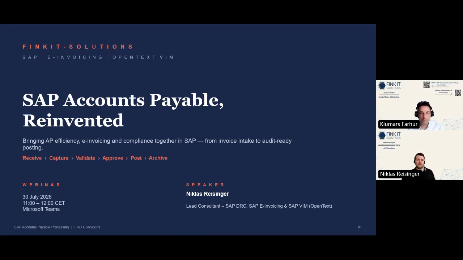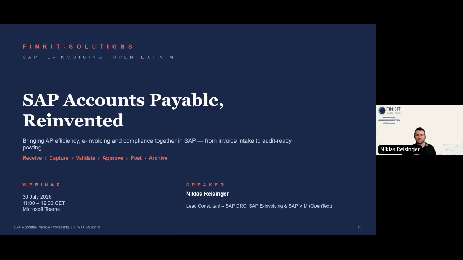So today, as mentioned, we are not focusing on one product or one technical solution, but a mashup between SAP DRC and OpenText Vendor Invoice Management, and the focus is on the SAP Accounts Payable process. We call the topic for our webinar today Accounts Payable Reinvented, because there are many new aspects you need to consider when implementing your accounts payable process.